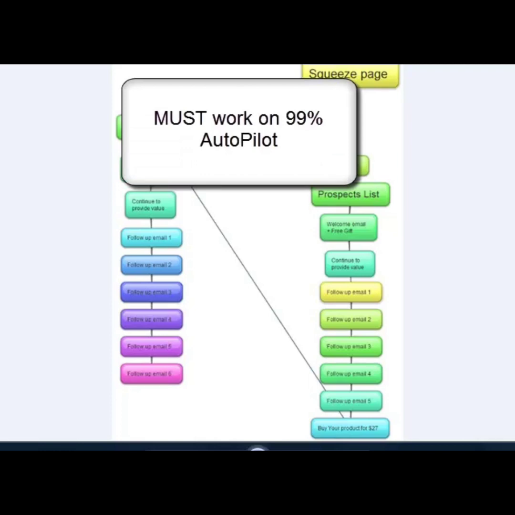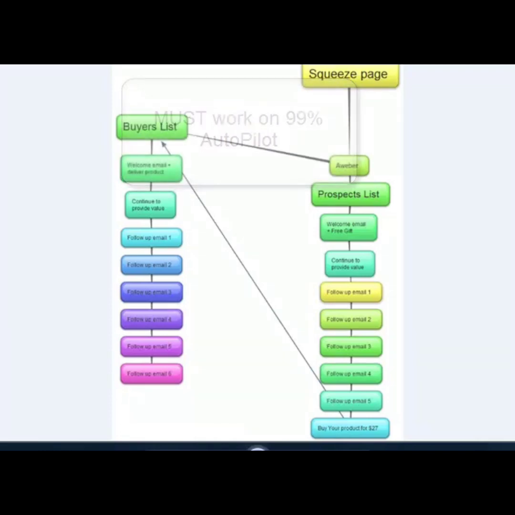Now, the reason why it must work on 99% autopilot is because you don't want to have to log into your accounts and constantly manually do tasks all day long to build your business. The whole point of using a sales funnel is so that you can build your business as fast as you possibly can and with the most efficient means possible, and by that you use an autoresponder and a squeeze page, so everything is taken care of. Your autoresponder follows up with your prospects and it automatically segments people into buyers lists.